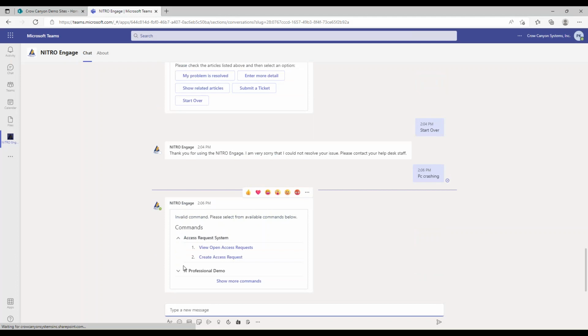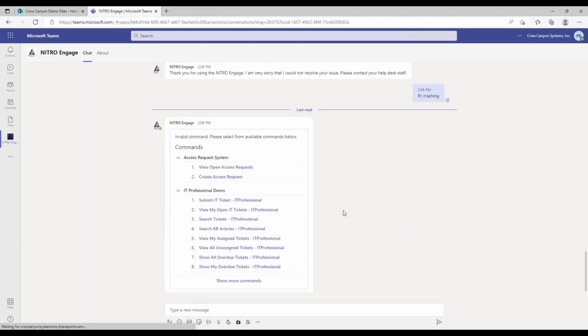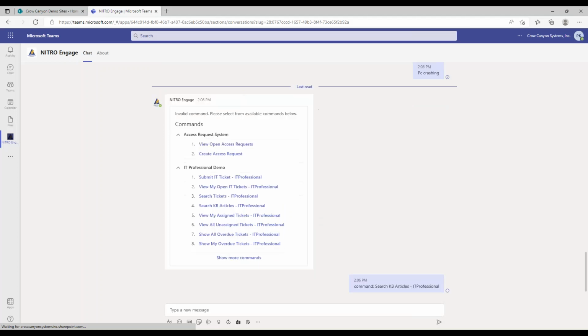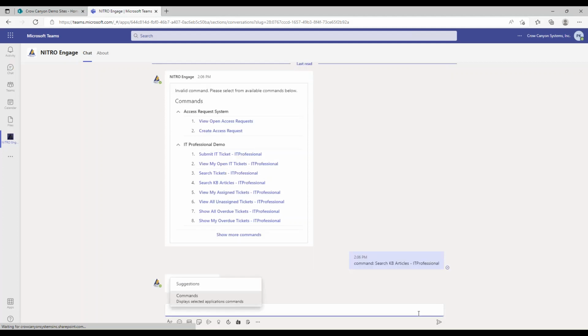So we got some commands here. You can see it was an invalid command, but that's okay, because now we have some options for Pavan to interact with this NITRO Engage app. So he's going to search the knowledge base articles, and he's going to try his query again.